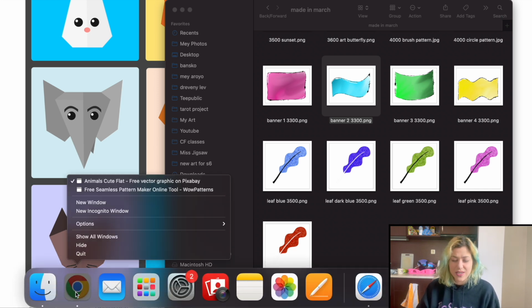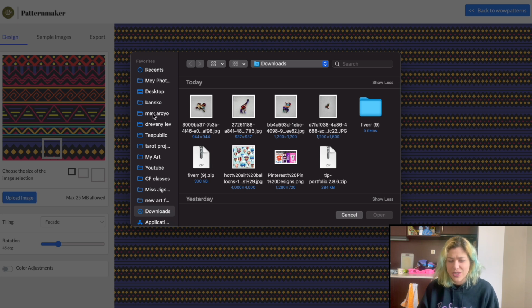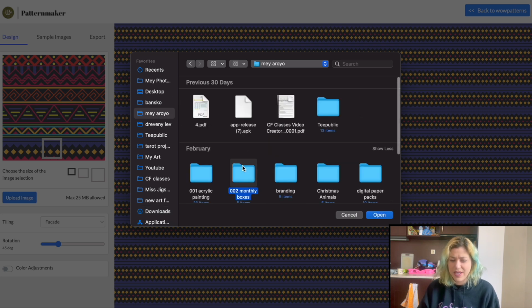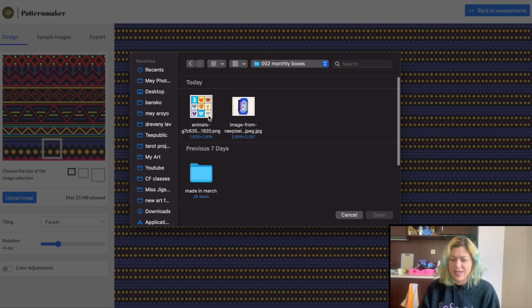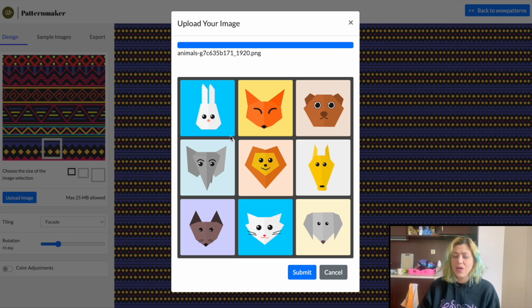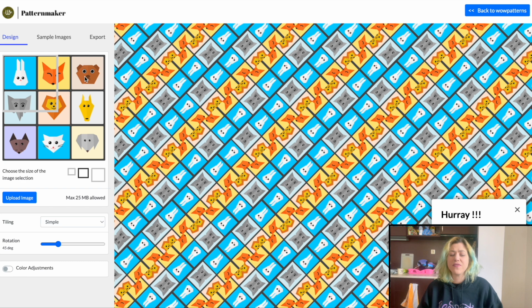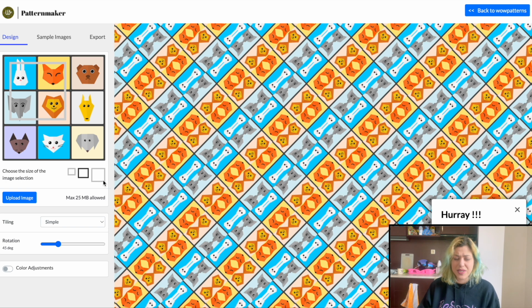So let's quickly go into our free seamless pattern generator and go to upload image. I'm just quickly going to go here to my monthly boxes, and let's upload the first image of the animals that we got from Pixabay. Now, notice that sometimes when you are uploading, the photo is going to adjust itself to the fact that this is a 1:1 ratio. So it's best to have photos that are 1:1 ratio to begin with. And what you can see here is that we basically had this selection, and it's duplicating it.